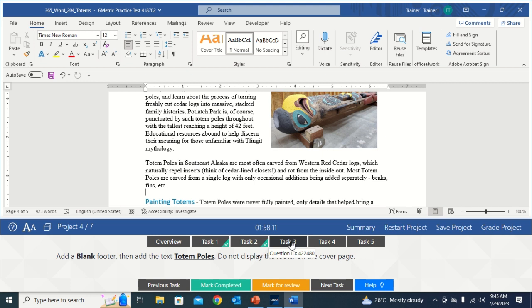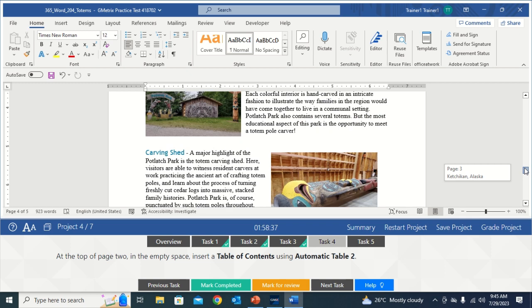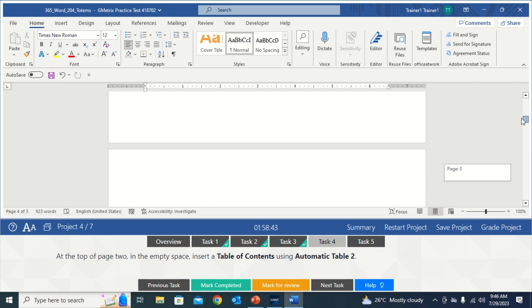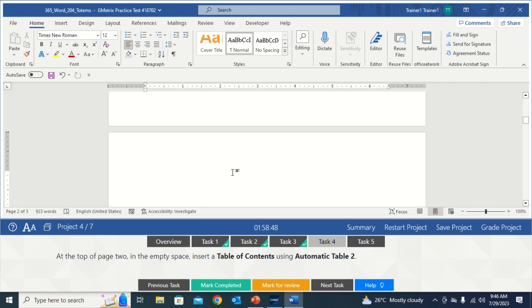Task 4. At the top of page 2, in the empty space, insert a table of contents using automatic table 2. Okay, at the top of page 2. So you go to page 2. Okay, so at the top of it, insert table of contents.